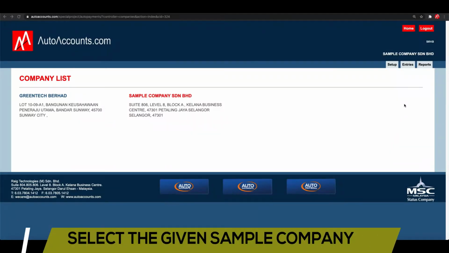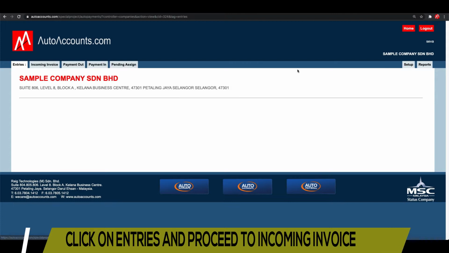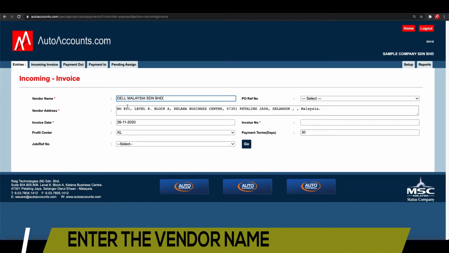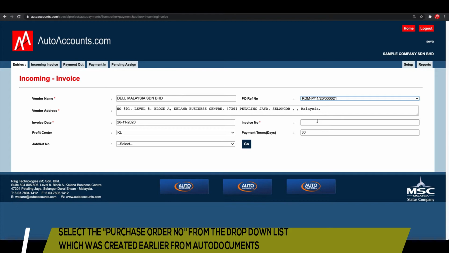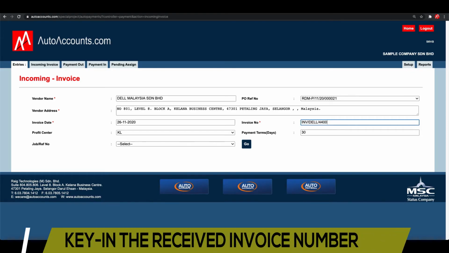Select the given sample company. Click on Entries and proceed to Incoming Invoice. Enter the vendor name. Select the purchase order number from the drop-down list which was created earlier from Auto Documents. Key in the Receive Invoice number.